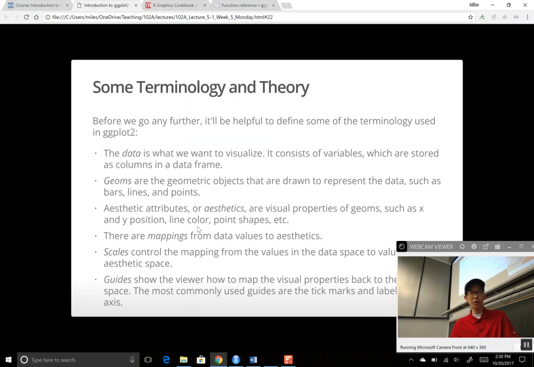Okay, so some terminology to talk about when we're doing ggplot 2. Obviously we have our data. The geoms are the geometric objects that we are drawing to represent the data. Are we drawing lines? Are we drawing bars? Are we drawing points to represent the data? Those are the things that go into geoms. We have aesthetic attributes, which are all properties of the geometric objects, right? So if you're drawing points, a point has a few aesthetic properties. One is, where is it positioned on the X and Y axis? Those things are aesthetic attributes of the point.